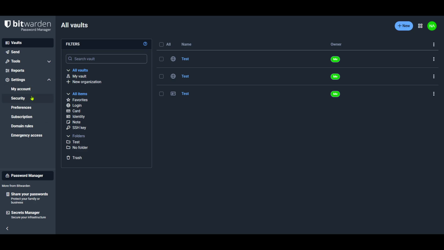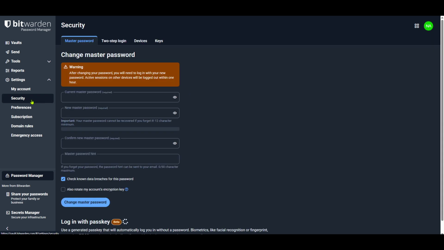Now that you're in the Settings area, look for and click on Security. This section includes all the security settings you might need, such as managing keys and authentication methods. It's important to regularly check in with these settings to ensure your account remains as secure as possible.